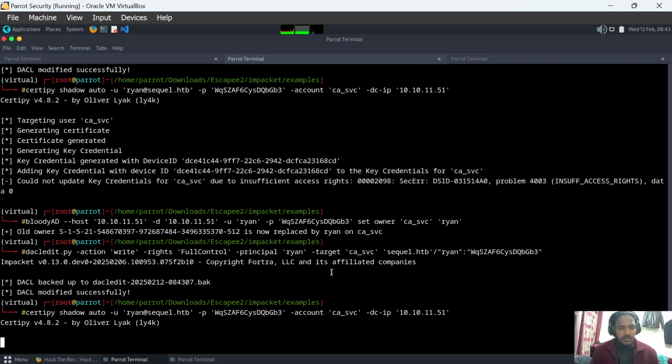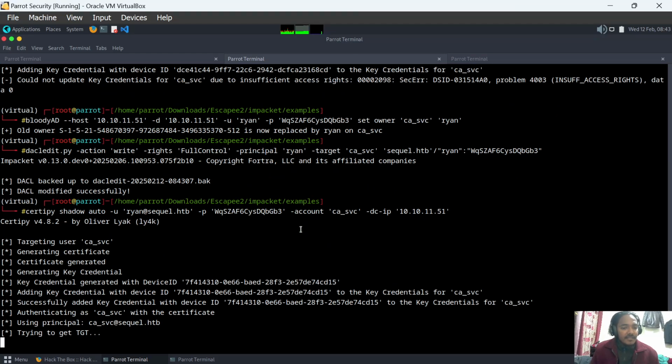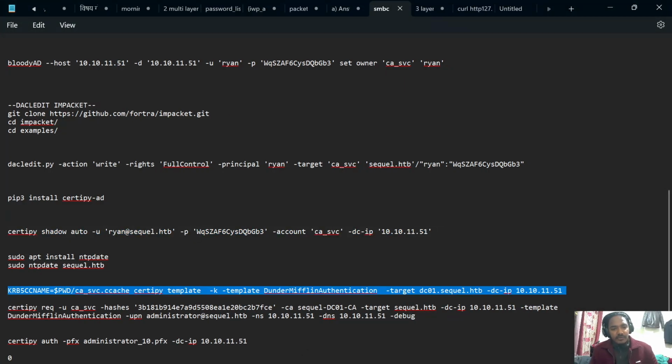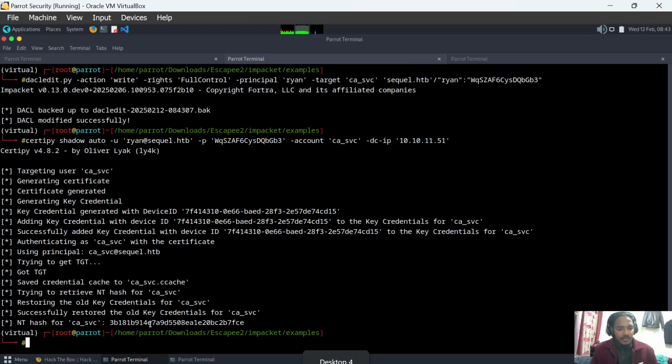Now this is it. Certify shadow. Requesting a shadow file for it. It's generating. Let's hope for the best. Trying to reach the hash. After that we will modify this. Mill.